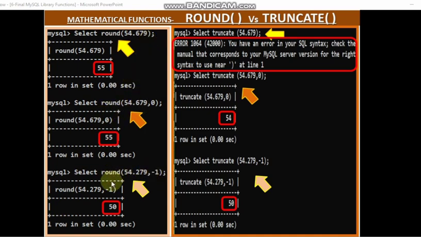Minus 1. Now in case of minus 1, what happens? It will do it till the tens place, that means this one. So what it actually does is, it rounds off this number, right, but it considers this number. So since this number is 4, try and understand, which is less than 5, it will not round off this 5 and this will be omitted. 4 will become 0. 50.